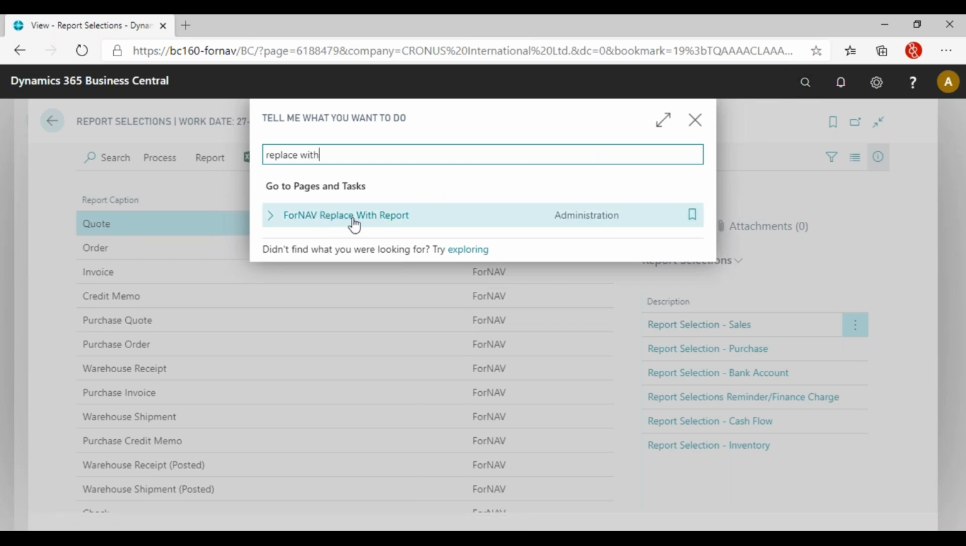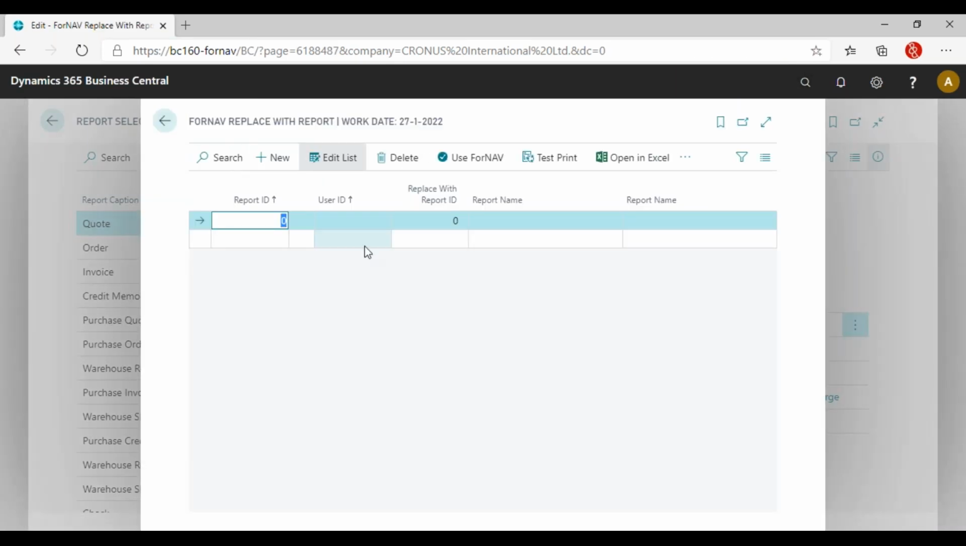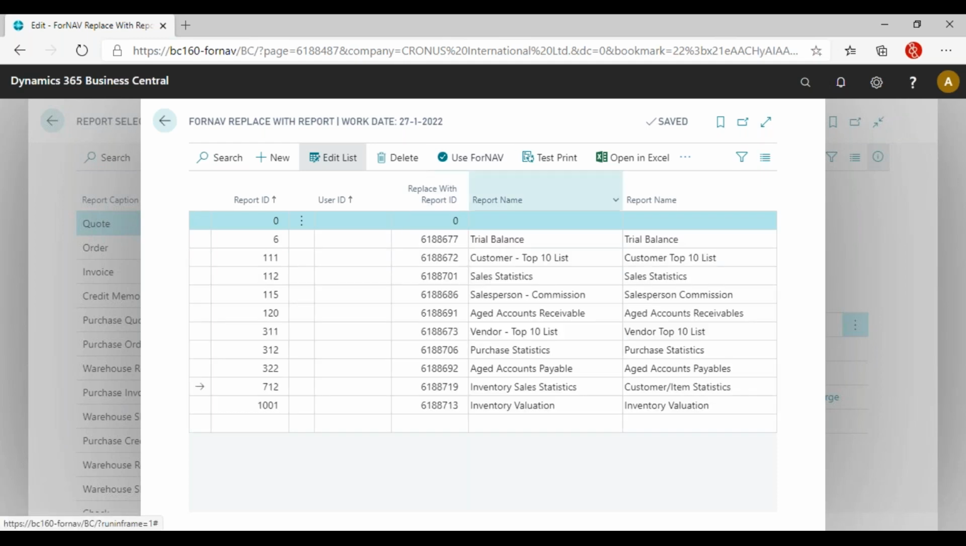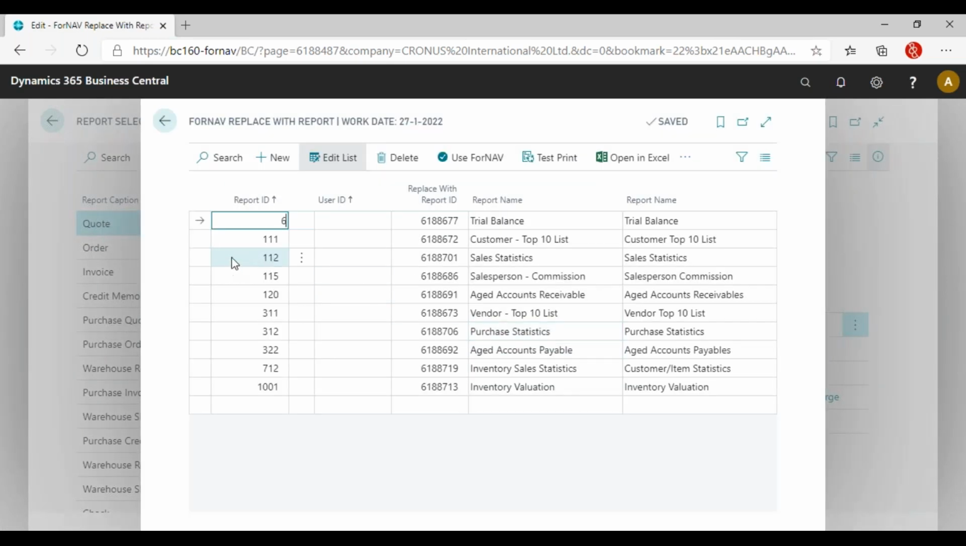and in the search bar, simply type Replace with, which will bring up the 4NAV Replace With report. And in the Replace With report, you can choose a report ID and, if necessary, a user ID, and you can choose which report to replace it with. If you want to populate this for the reports in the 4NAV report pack, all you need to do is hit Use 4NAV. And if you do that, I will place the 0 line right here because it doesn't do anything. If you do that, you will notice that, for instance, the trial balance, customer top 10 list, sales statistics are all replaced by their 4NAV counterparts.